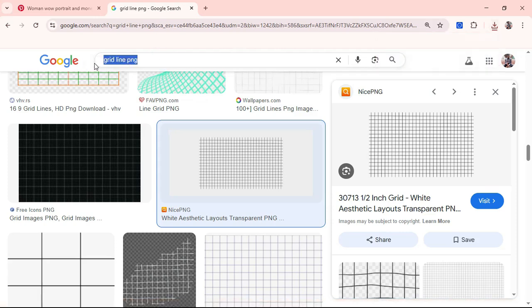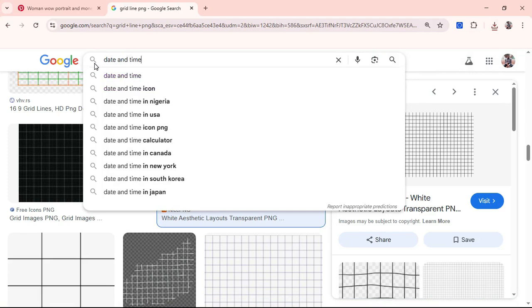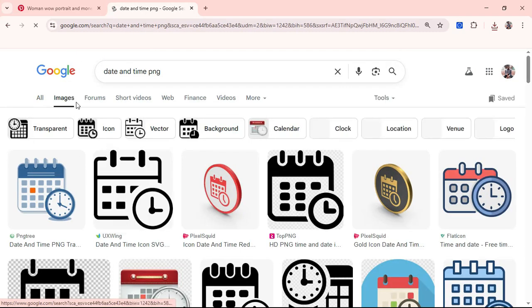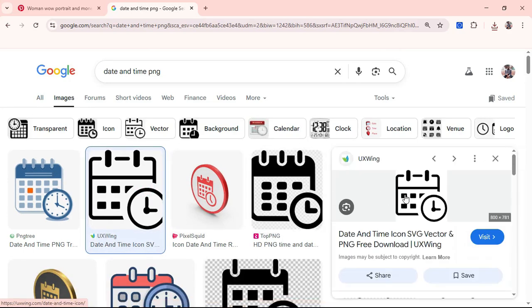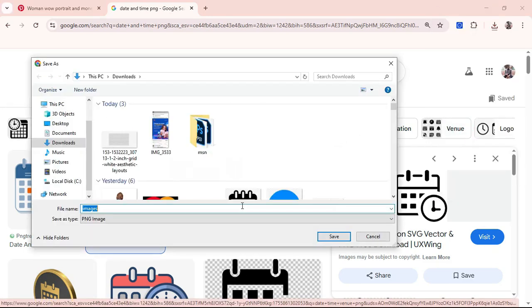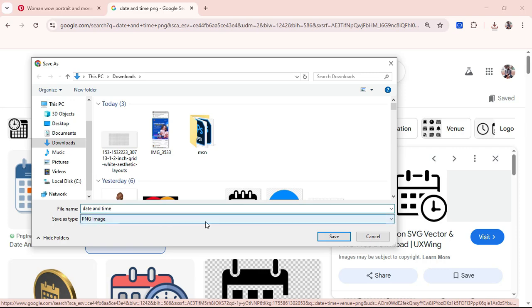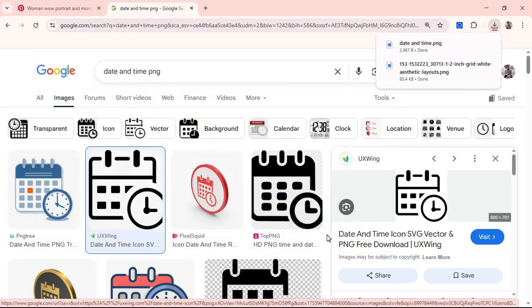Next, we have to search for the date and time PNG. You can see these are the search results. I can just select any one, allow it to load over here, then right click and click on save image. You can choose to give it a name, date and time. Click on save. We are good to go. These are all PNG images. They are transparent images, without background. That is the sole aim why I'm downloading this type of images.